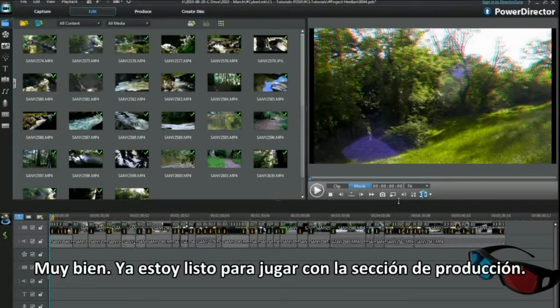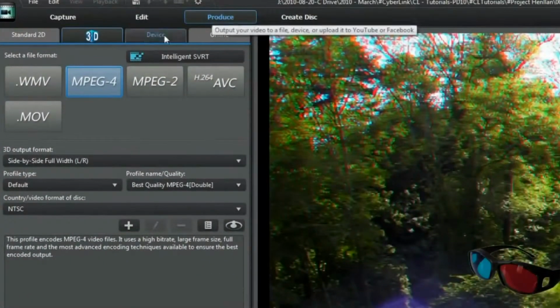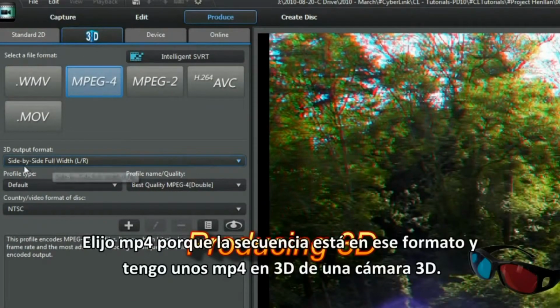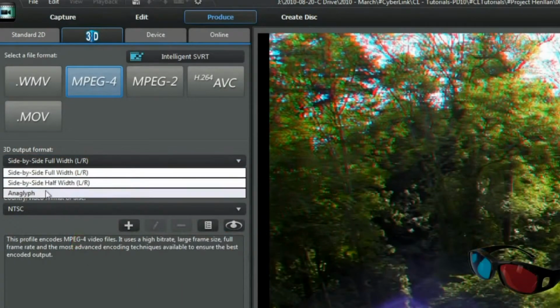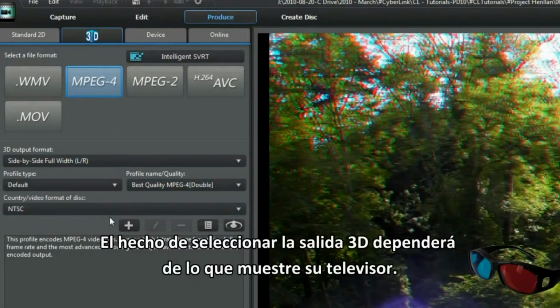Right, I'm now ready to play with the Produce section. In Produce, select the 3D tab. I'm choosing MP4 because the footage is in that format and I have some 3D MP4s from a 3D camera. Selecting 3D output, now that'll depend on what your TV displays.